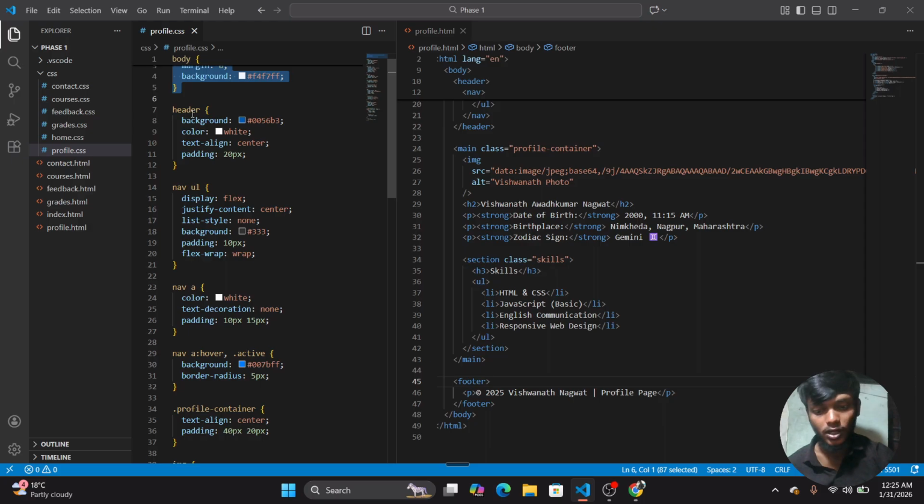Okay, now move on to the header section. Inside the header section I'm using background, then color, text align and padding. Okay, so this is the style. The first one styles the header with a blue background, white text, and center align, all the items center aligned.